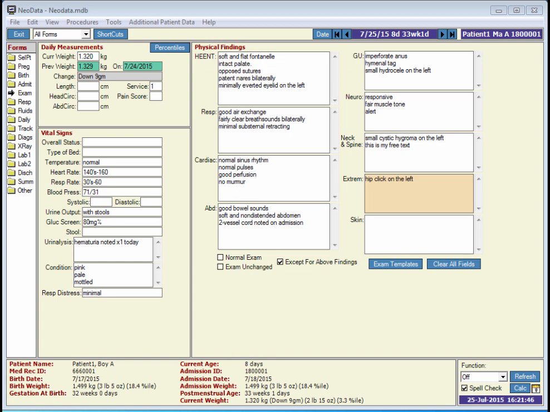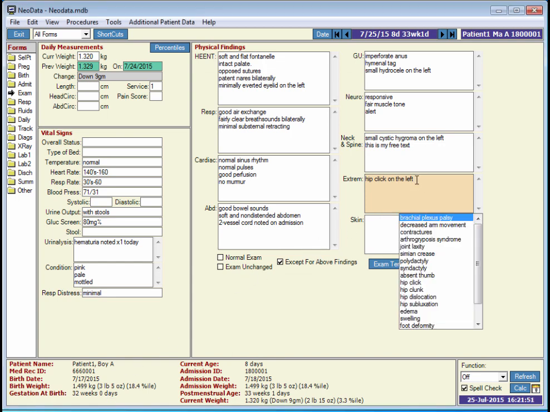You also have lists that help you enter your physical findings. Here, NeoData provides a tool to further build the detailed observations without typing.